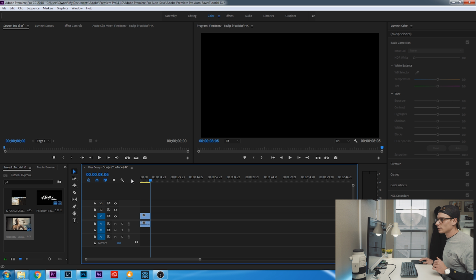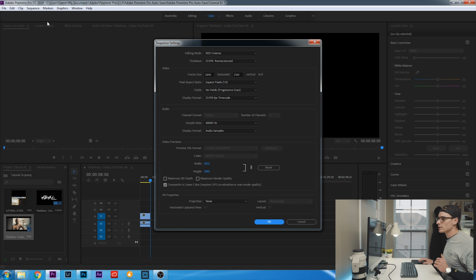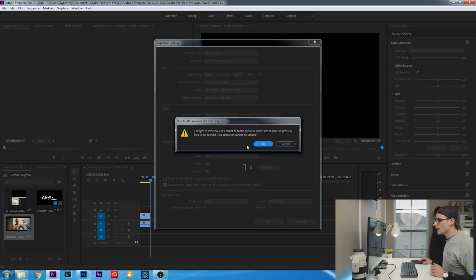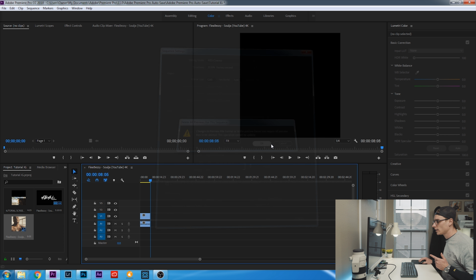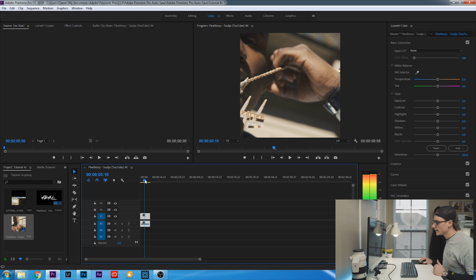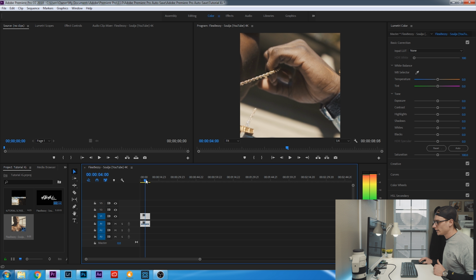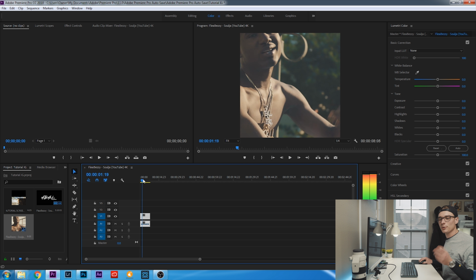So next, we're gonna go to sequence. Go sequence settings. We're gonna go frame size 1280, the same as Photoshop, by 1280. You're gonna click OK, and then when it says delete all previews for the sequence, hit OK. Now you can see that it's 1280 by 1280. Really zoomed in and stuff, but we're gonna fix that.